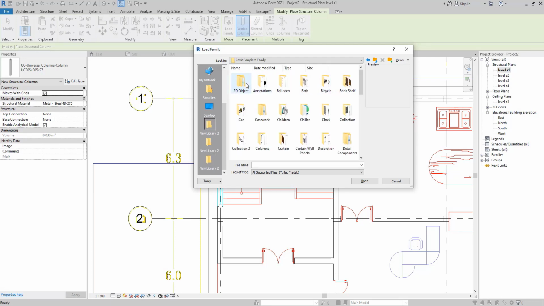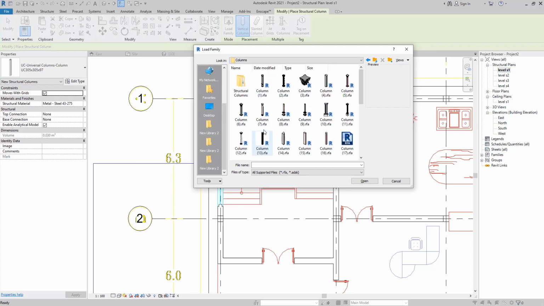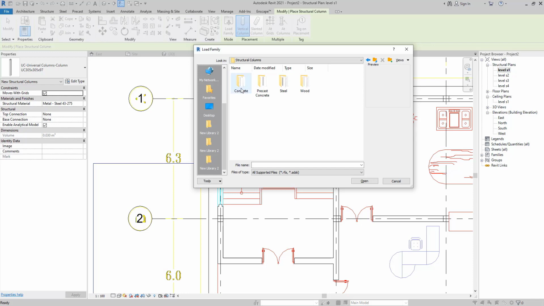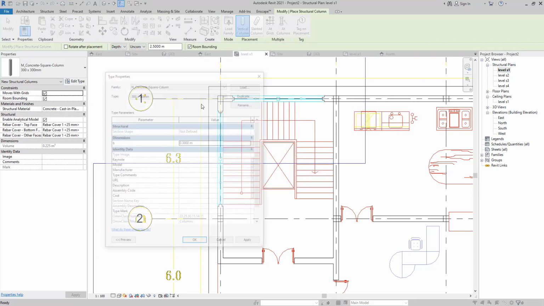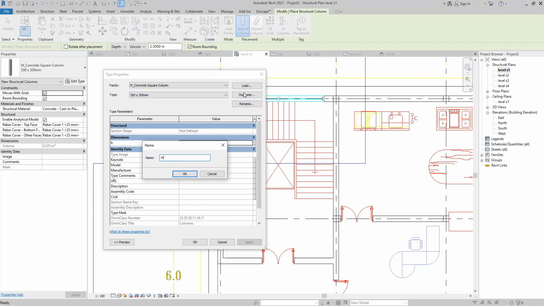It should be here, and then I'm gonna choose column, a structural column, concrete category, and I'm gonna have different types of them, so this one is good. By loading, I'm gonna go to edit type, duplicate it, and name it, for example, my concrete column, and that's it.